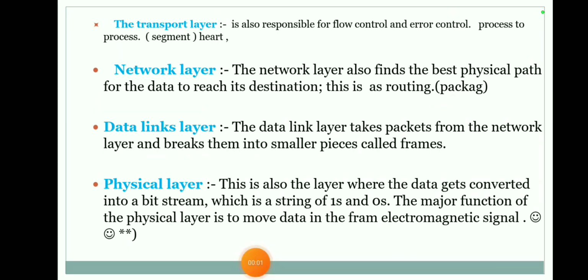Then the fifth layer is the network layer. The network layer finds the best physical path for data to reach its destination, and it performs functions like internetworking, IP addressing, and routing. And then routing is a process that selects the best and shortest path between the source and destination for delivering the data packets over the network. Also, the network layer takes data in the form of segments and divides it into packets.